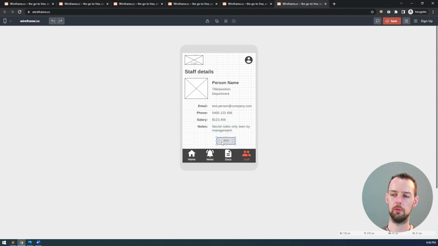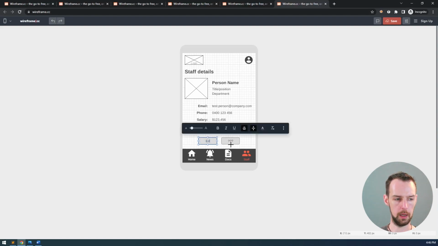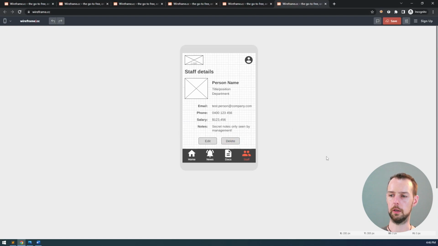So the two things that they might want to be able to do with someone: you could have an add person button, but inside viewing someone's record, we'd want to be able to edit that person and we'd be able to delete that person. So I'm just going to put in two buttons down here, one over here for edit and one over here for delete. There we go.